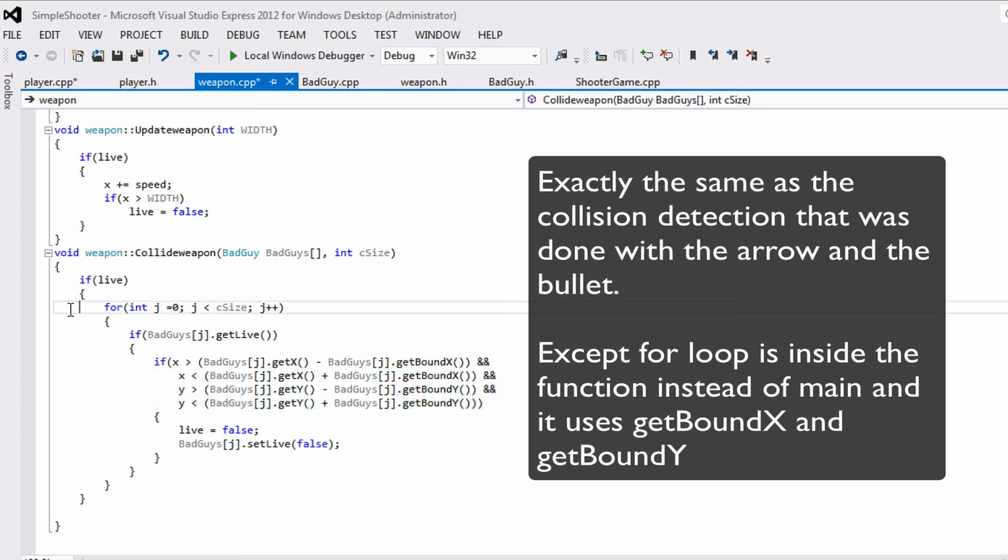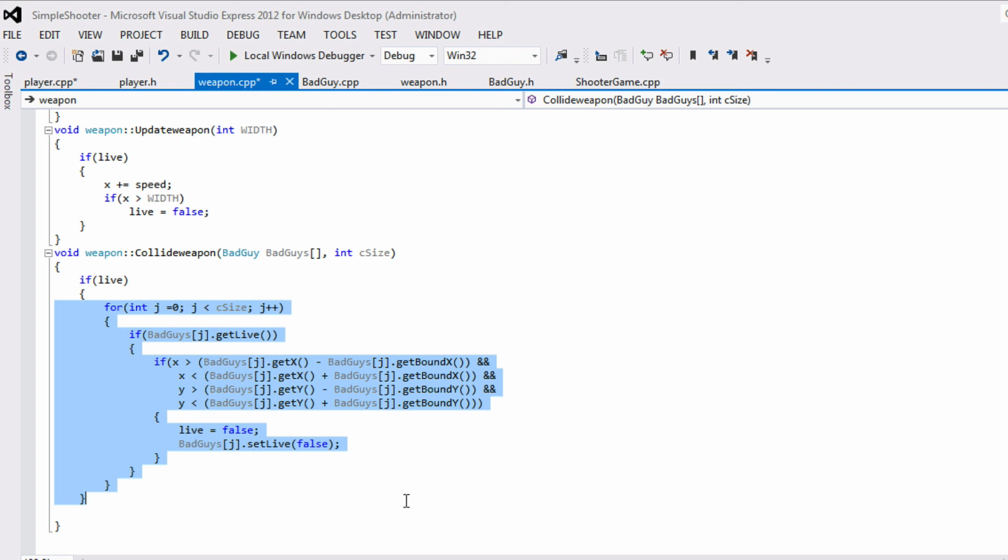Now in here I put the for loop inside. Notice how this time, instead of passing one bad guy into the collision, instead of passing one bullet in, what I'm doing is passing the entire array of bad guys in here, and the for loop is inside of here. So I have one weapon trying to collide with all the bad guys. So the weapon can collide with multiple bad guys after that.